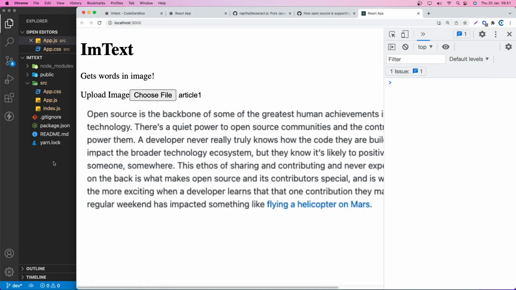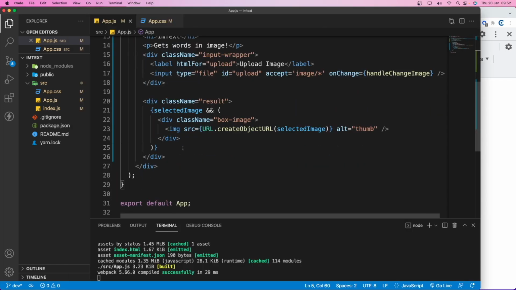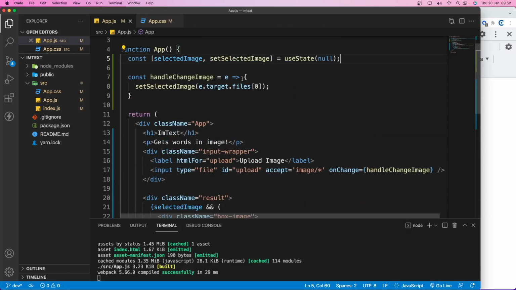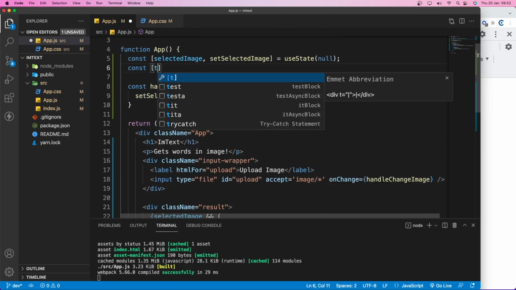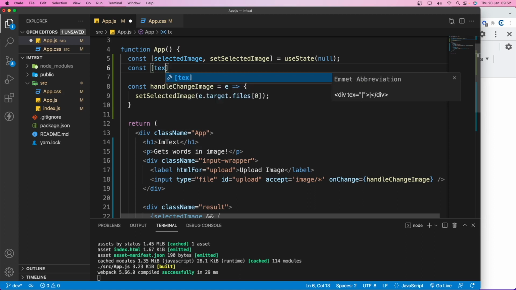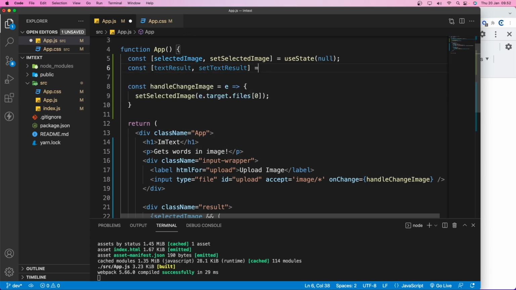We have the preview now. So next, I'm going to create another state that will render the text result. So here, I'm going to create another state. Let's say const text result, set text result, that equals useState, where the default is going to be an empty string.